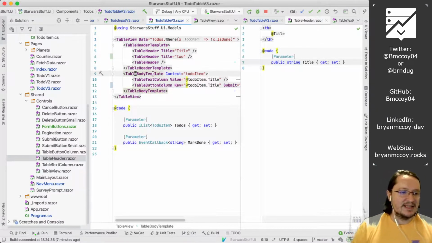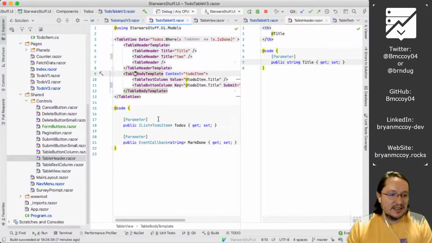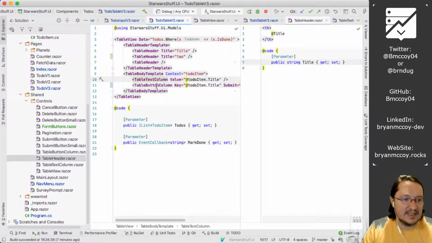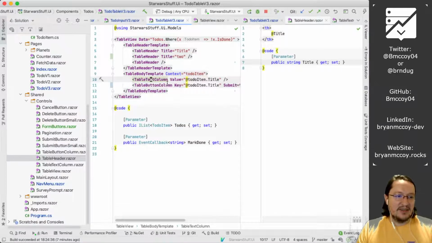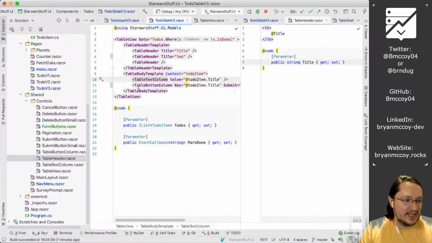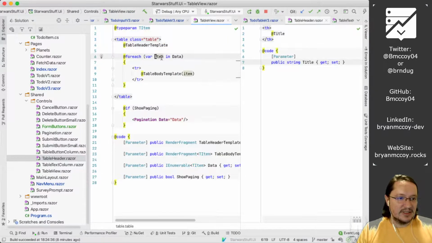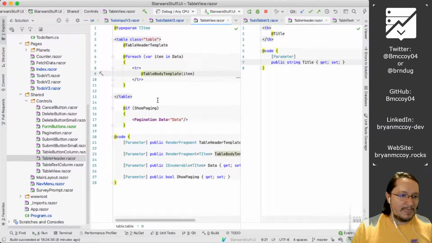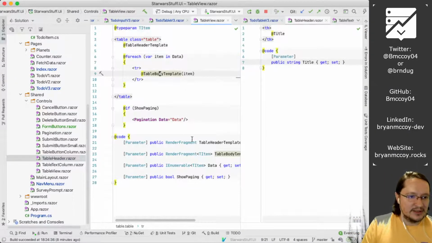But this isn't actually a component, because the way the render fragment is set up, it just takes in these components, which are the different types of columns that we wanted to support, and then loops over them and renders those columns out. And I'll show you that inside here. So that's where it is. It just comes in here and loops through them. And it just loops through the different table body templates, passes the item that gets rendered out into the table text column.